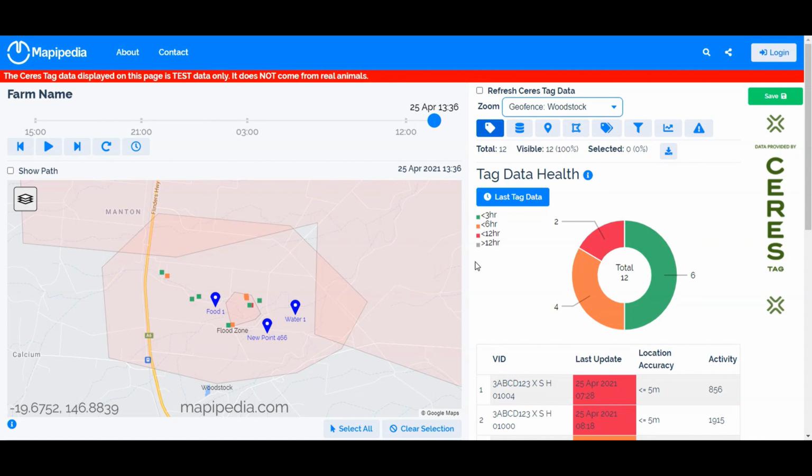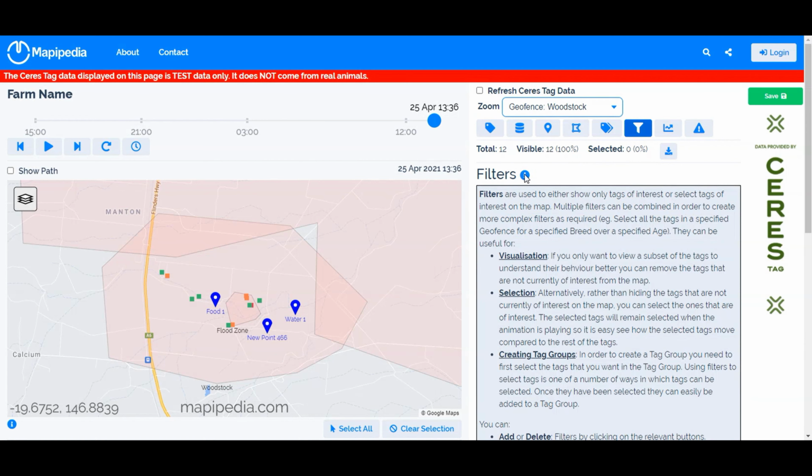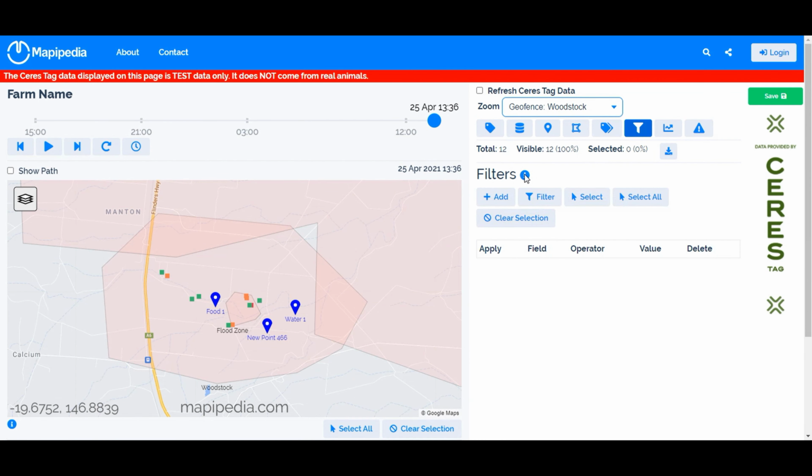In this video, I'm going to be talking about how to filter in Mapipedia. So start by clicking on the filter button. Again, you can get more information by clicking on the eye. So filters are useful if you don't want to see all the animals on the screen at the same time, or if you want to be able to select different combinations of animals.